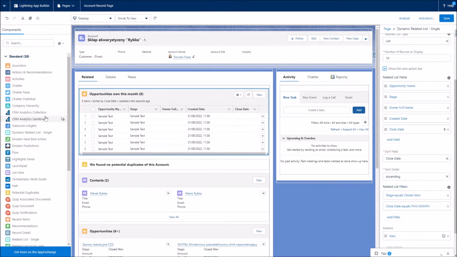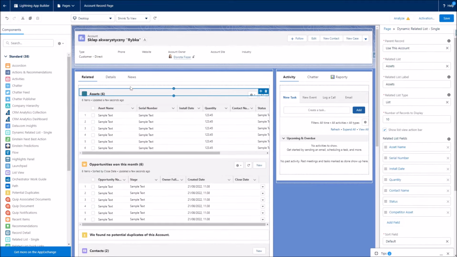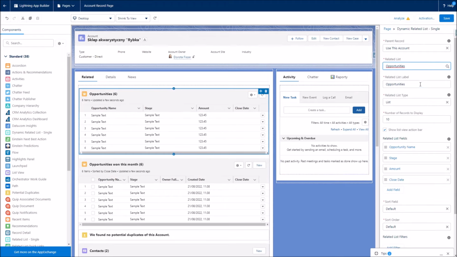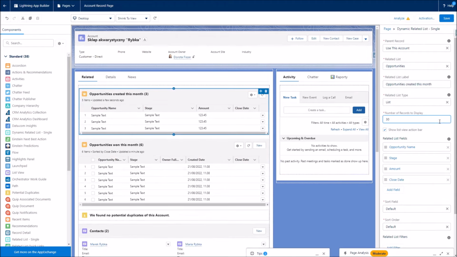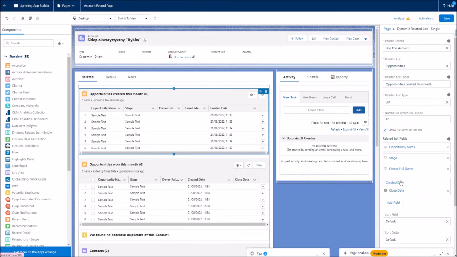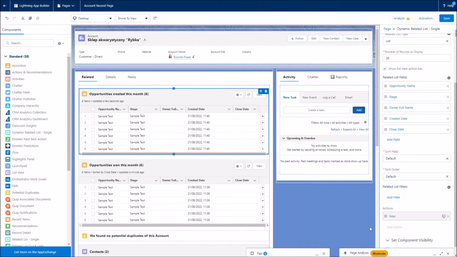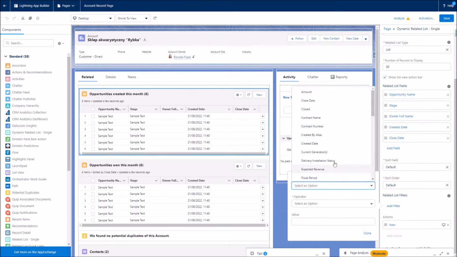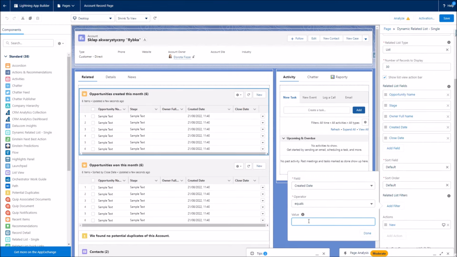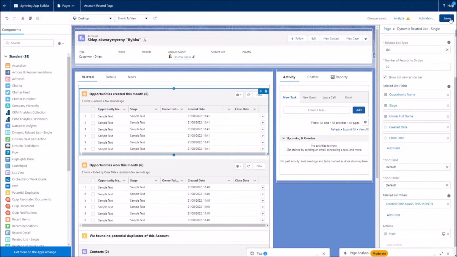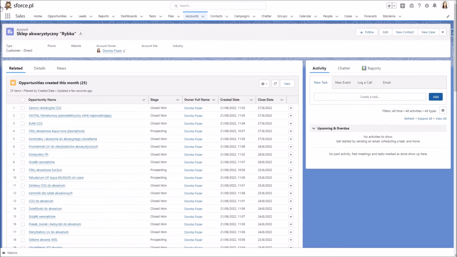Let's add one more related list. Again, these will be opportunities, but this time only those created in the current month. I will increase the number of records displayed to 30 and then select columns consistent with the previous list to display. I will also make sure that it's possible to create a new record from this list as well. In the last step, I will filter the records using the created date field. After saving the changes, we can now see the new lists and make sure they display the correct data.